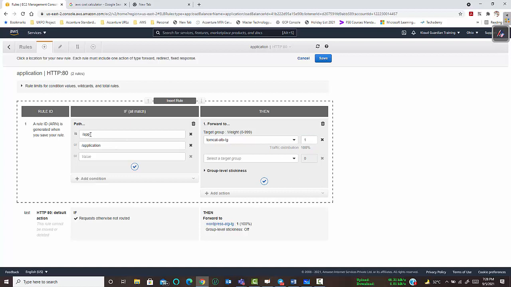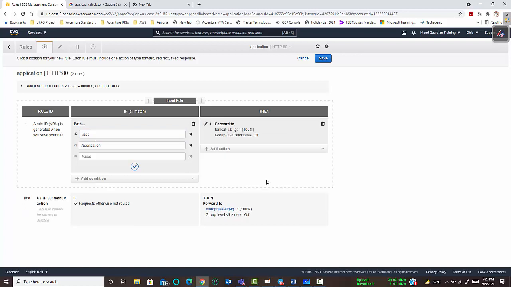So if someone tries to access the ALB DNS with the endpoint /app, it will be automatically redirected to my Tomcat ALB. Click on save.